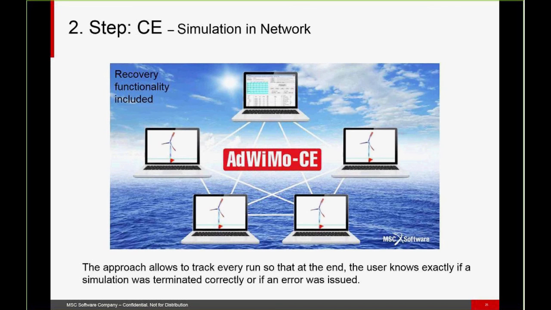So we have the main local host, which is at the end the computer of the user. Here we have CE. CE is administrating all jobs. And all the different CPUs around are distributed in networks. They are just there to calculate. Important, if you look at the top left corner, is the recovery functionality. If we are working in a network, of course, it can happen that you have a power down somewhere or you lose your network connection.